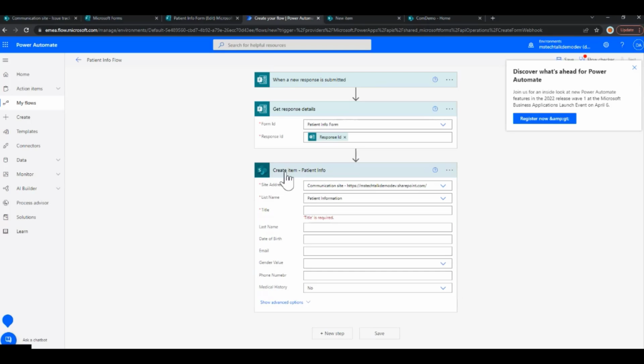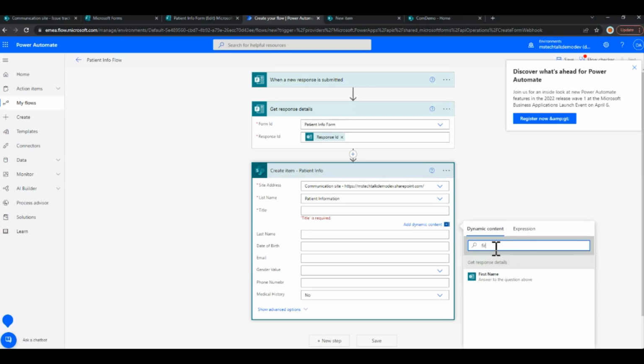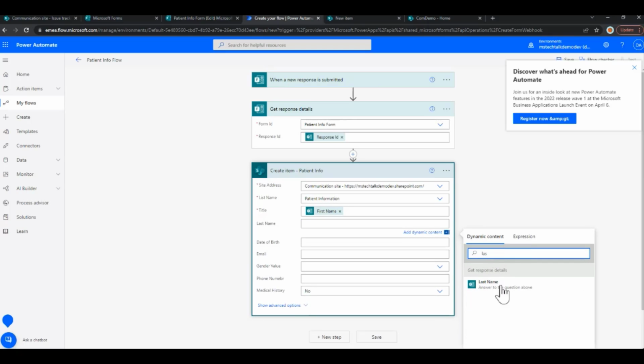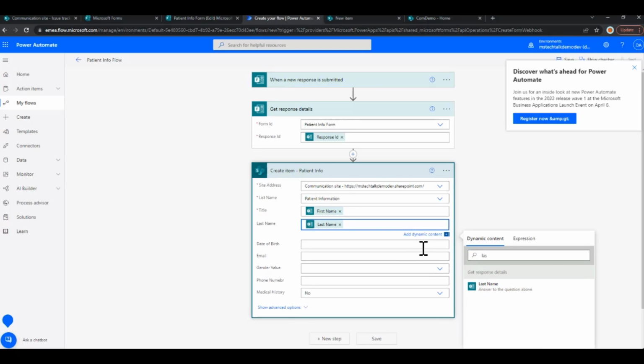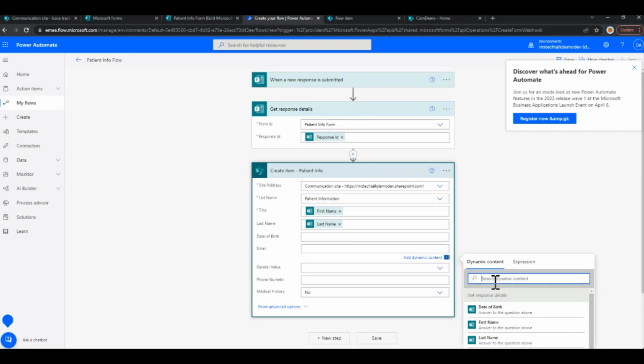So you can submit data to multiple lists based on your business requirement. I'm adding the first name here, last name. These are the content which we fetch from the Get Form here. You can see that Get Form here. When I click on the date, it hasn't shown me the date here, because date is for the date time format, and I can fetch the email here.